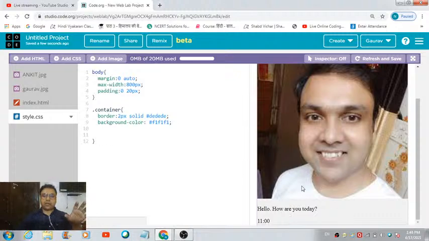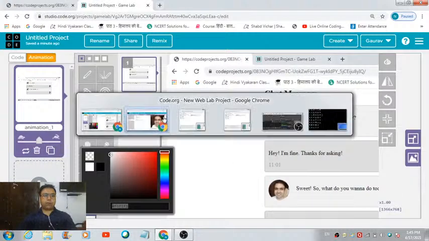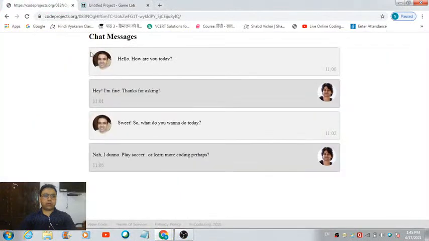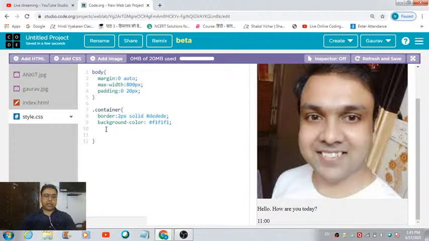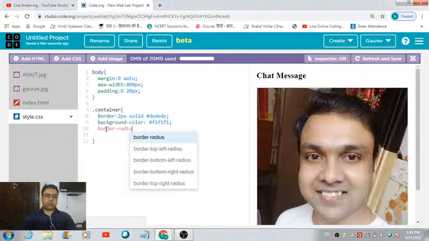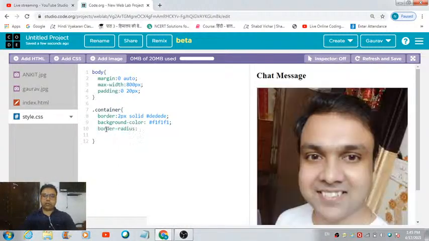Okay, let's now define some border radius. Why we need to define the border radius? If you want to get some round borders like this, so this property you can make use of for getting the desired output. So this time I am going to pass 5 pixels for this border radius property.